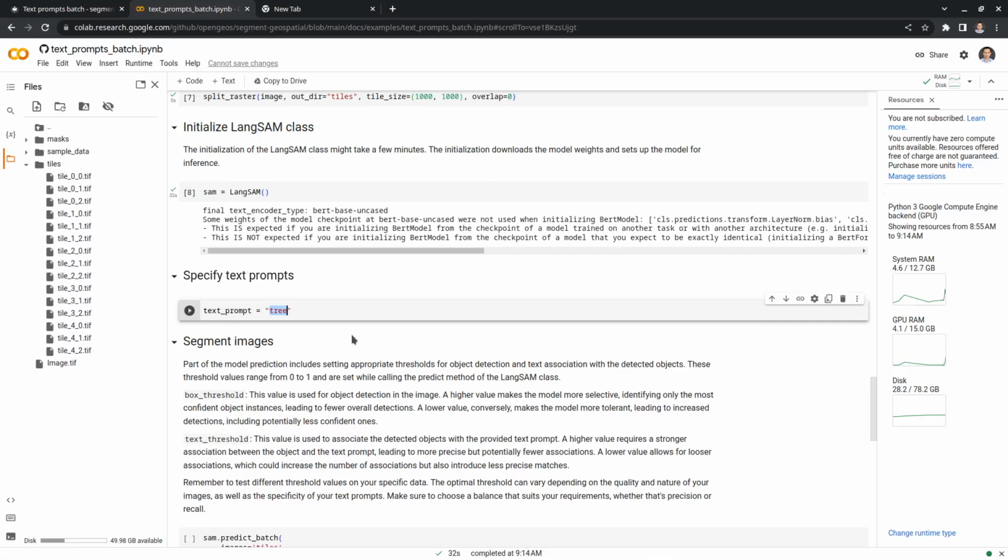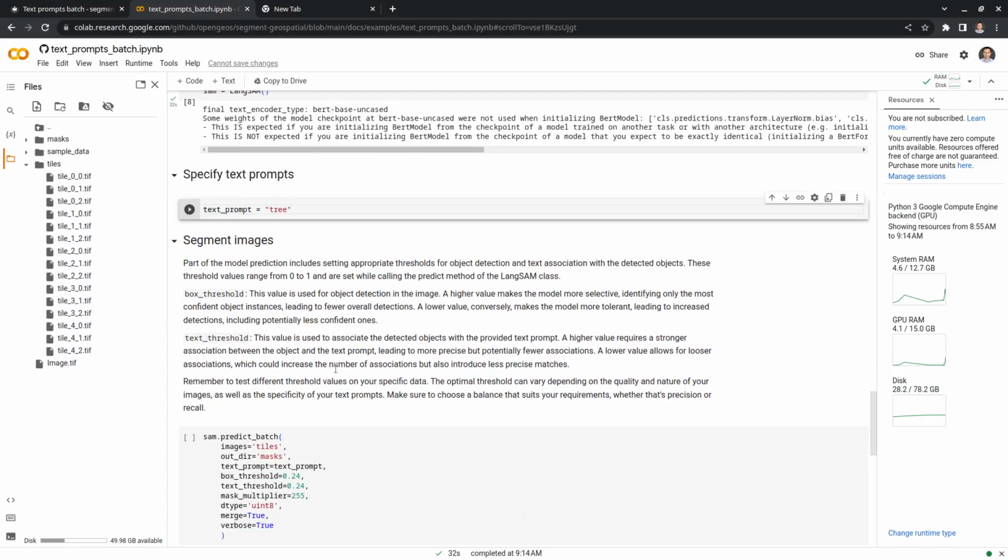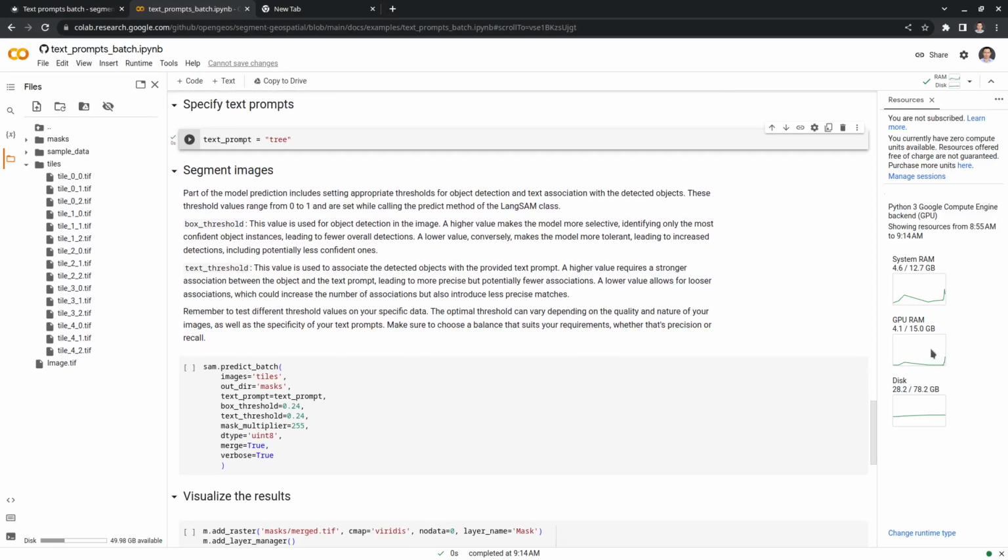But the result might not always be good, so you just need to pay attention, because it's not perfect. But at least you save some time because you don't need to do any training. In this case, doing the tree segmentation, it does it pretty well. On the right here, you see now we already use 4.1 gigabytes of GPU RAM, because you're going to load the model into the GPU RAM.